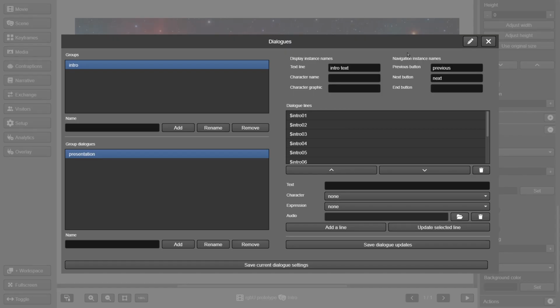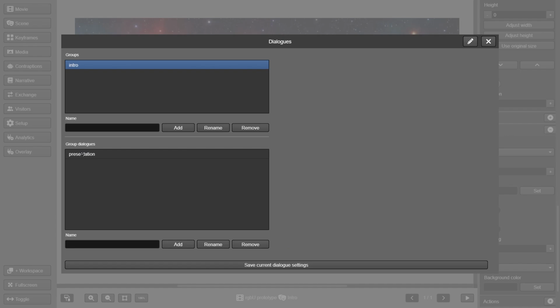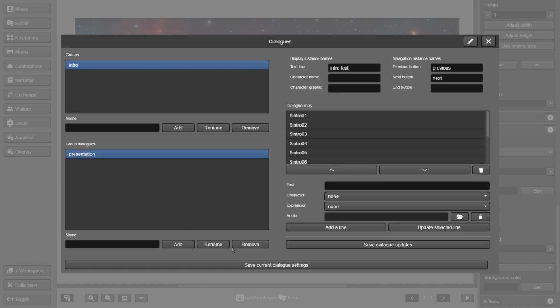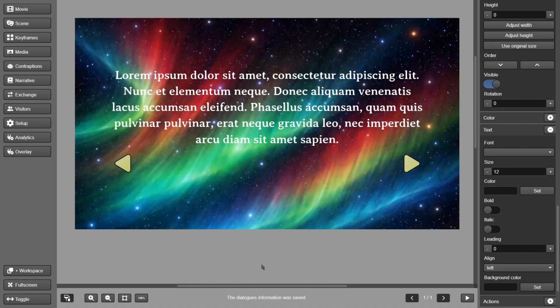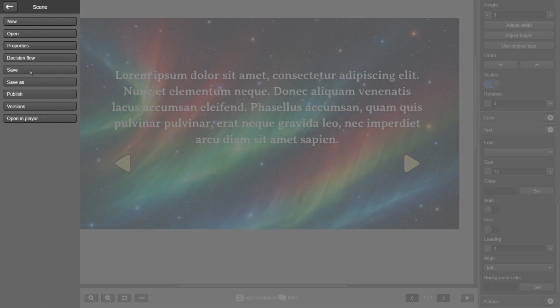With our 6 lines of text recorded, let's click on Save Dialog Updates to register them and, finally, on Save Current Dialog Settings. Remember to save, publish, your scene regularly.